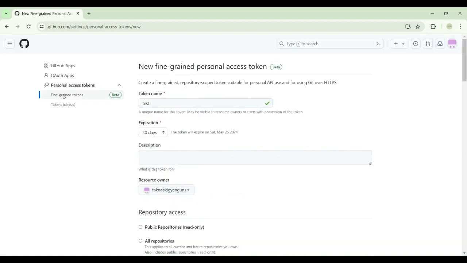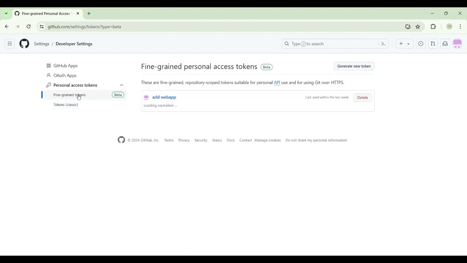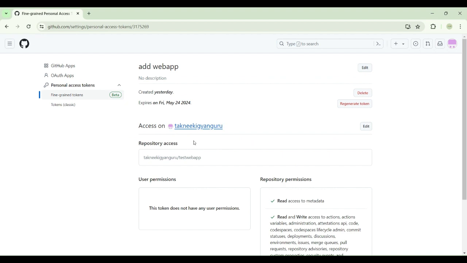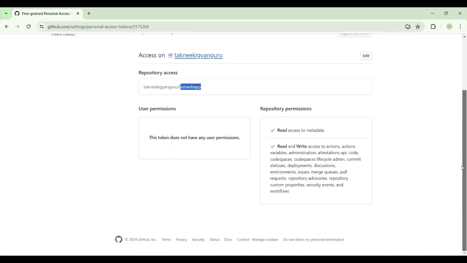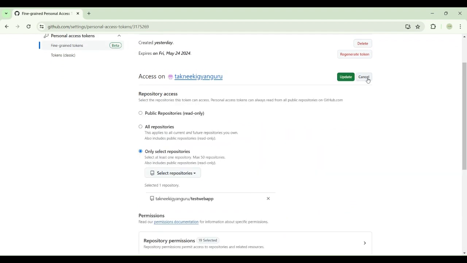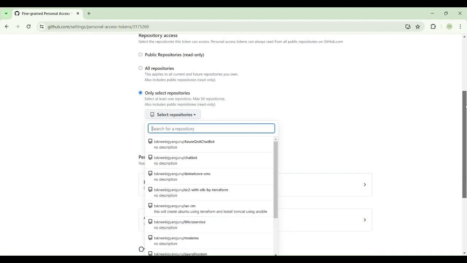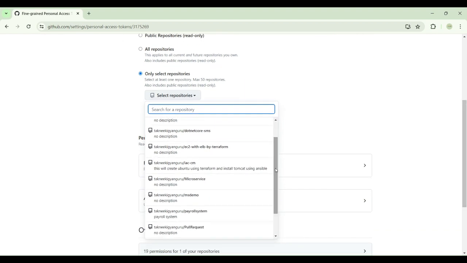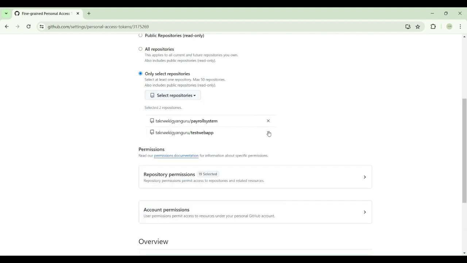Let's check here. What I will do is show you. I have created this one. Click on this. It's similar, right? Test web app. It accesses this repository. So I'll remove this and I'm going to edit this one. Same, right? I just select the repository. I'm just selecting the repository payroll system, and I'm removing this.